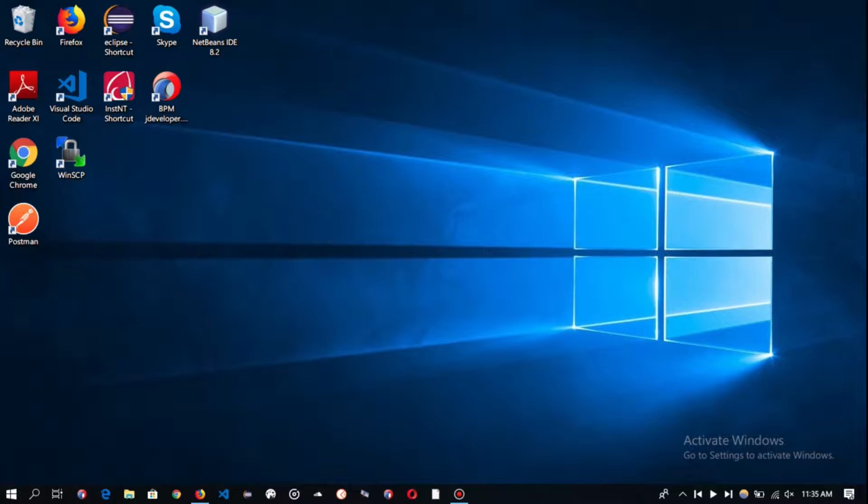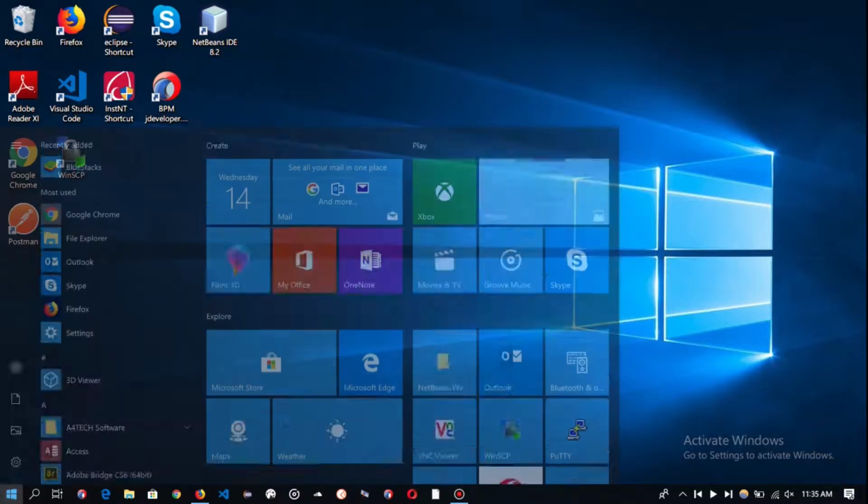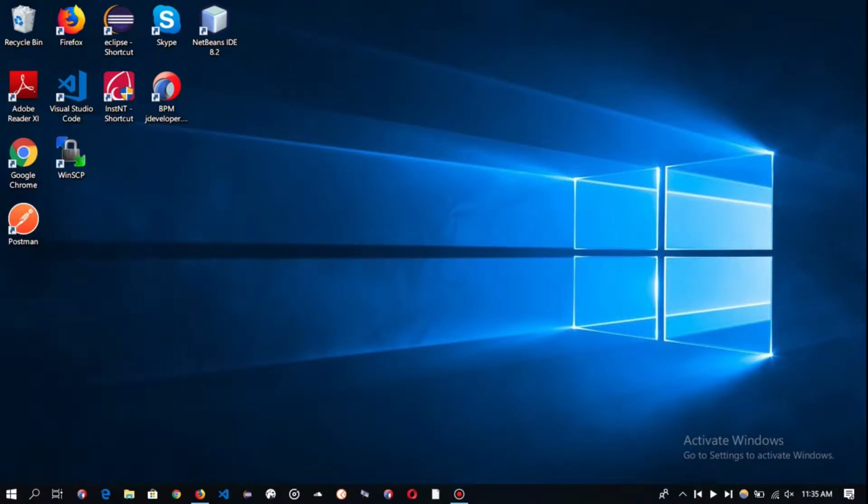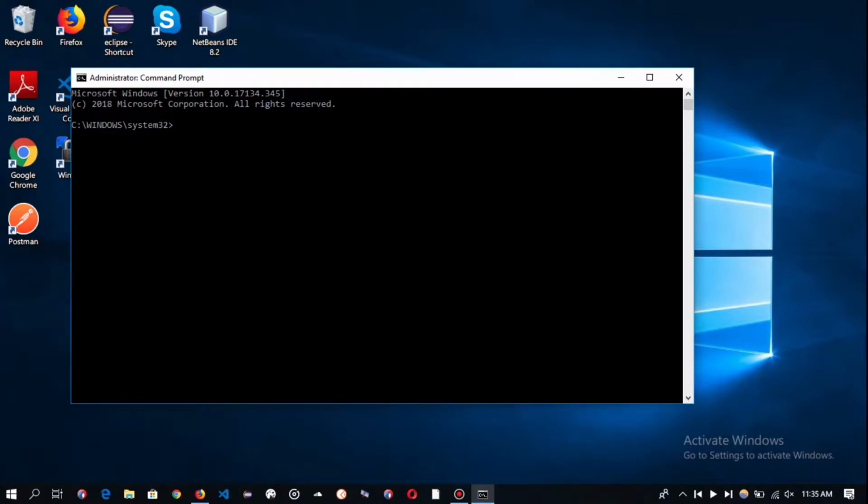So before starting to download Java, let's first check whether Java is available in this Windows or not. What we have to do is first tap the Windows button, which is present on the keyboard. After that, type cmd. It will open the command prompt; right click and run as an administrator. Okay, so this will open.